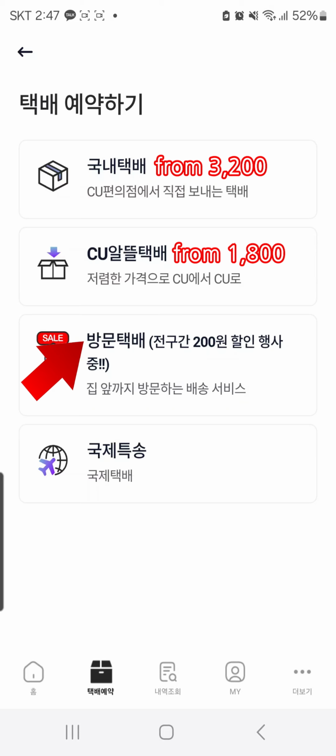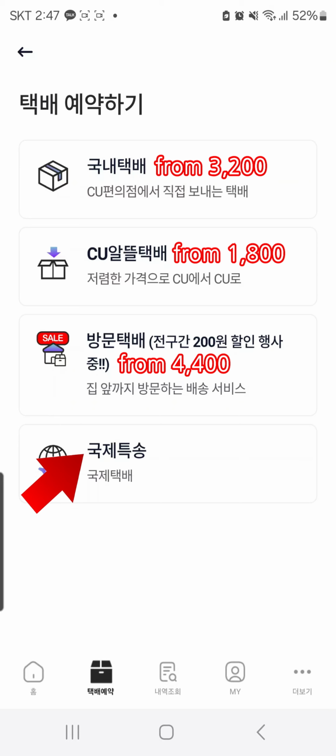방문 택배, where the delivery driver will pick up the package from your house. The 방문 택배 pickup service starts from 4,401. And finally, 국제 택배, which is an international package service. And shipping fees vary depending on which country you're sending a package to. Today, we're going to choose 국내 택배.